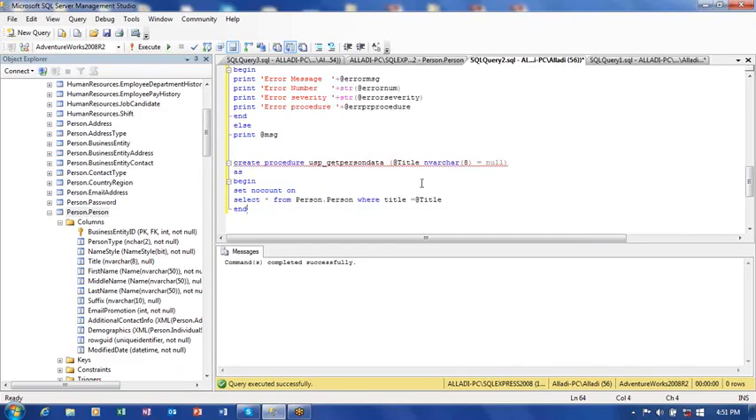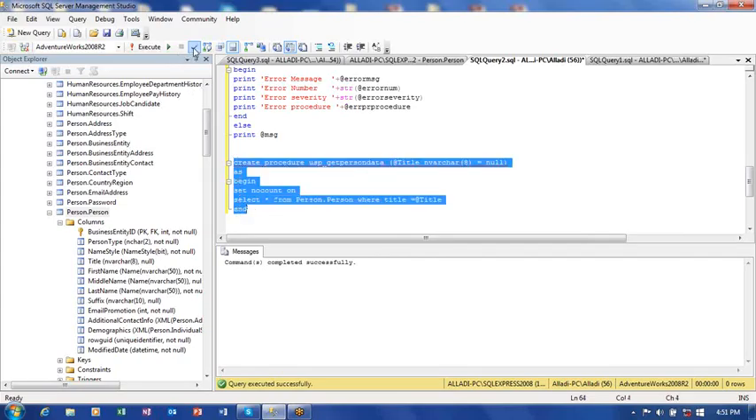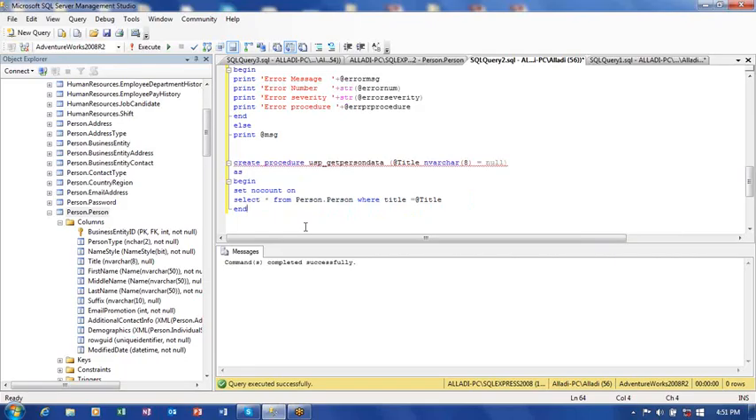CREATE PROCEDURE usp_GetPersonData @title NVARCHAR(8) = NULL AS BEGIN SET NOCOUNT ON; SELECT * FROM Person.Person WHERE title = @title. We make it like this, then check the syntax and execute. The procedure is created. Now let me execute this: EXEC usp_GetPersonData. When I execute, it should display all those records whose title is null.